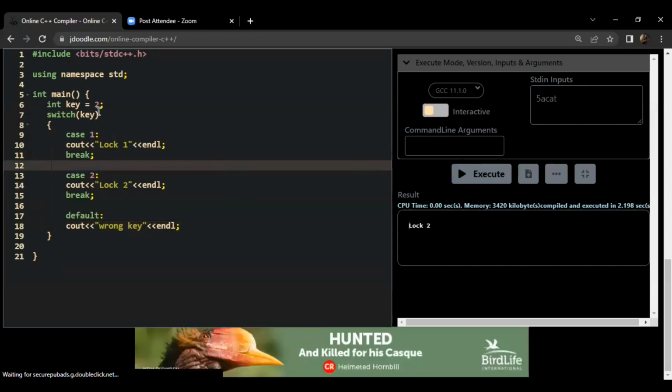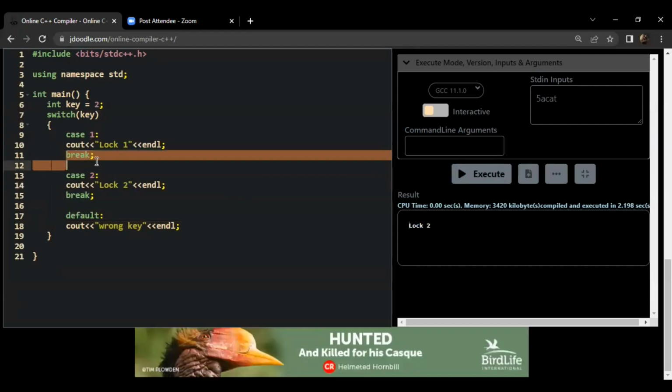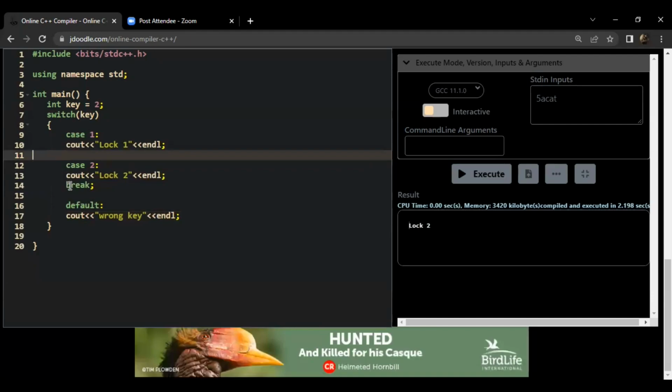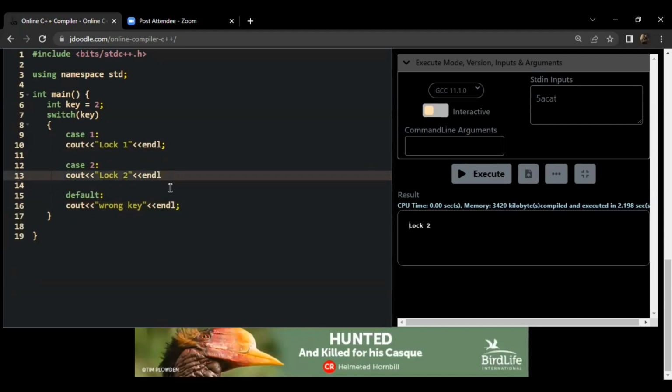Now, suppose I don't have this here. And the key is 1 right now. What do you think the output is going to be now?